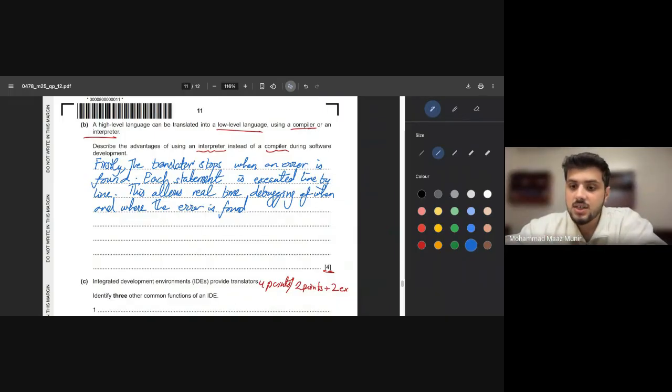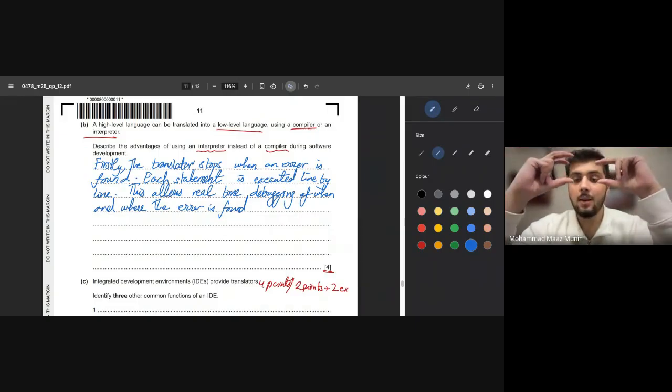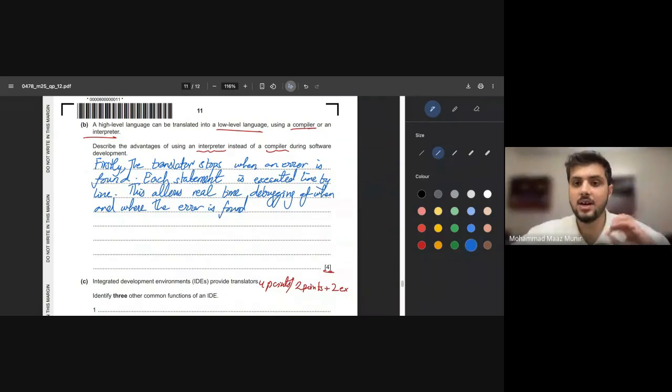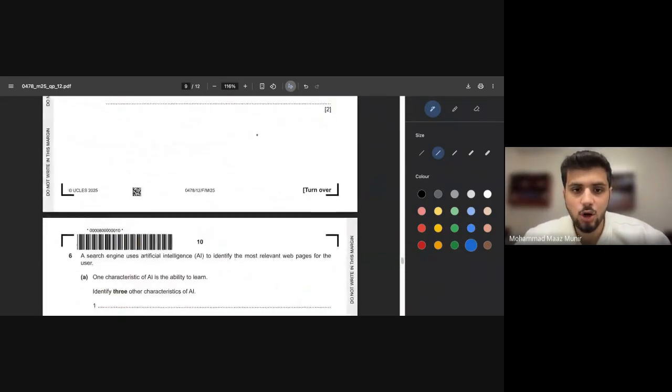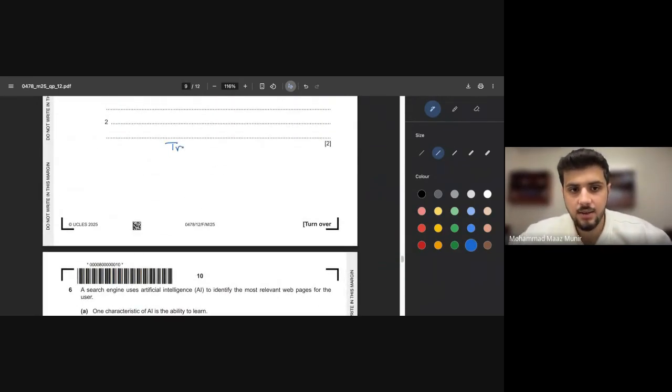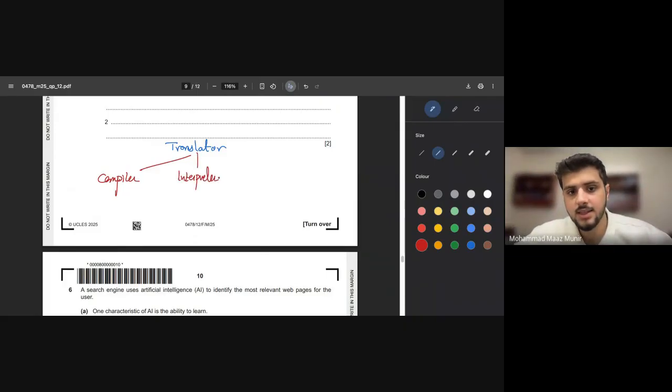Does efficient translation work? No, that won't be a valid point. Lesser translator, or is it the same thing? Okay, translator is basically the broader term, and beneath the translator you have interpreter, compiler, and assembler. So you have the translator, and then there are three types of translator. One is known as compiler, the second one is known as interpreter, and the third one is basically known as assembler.